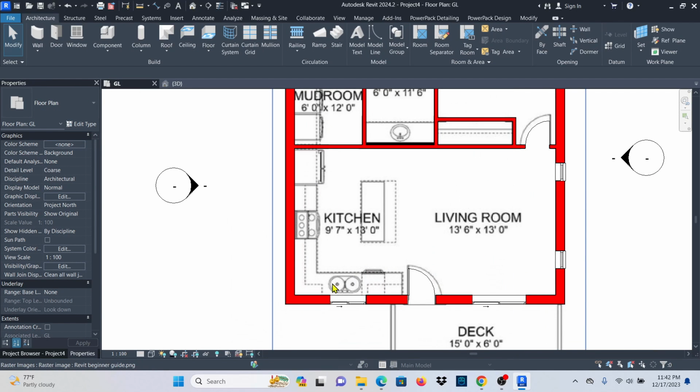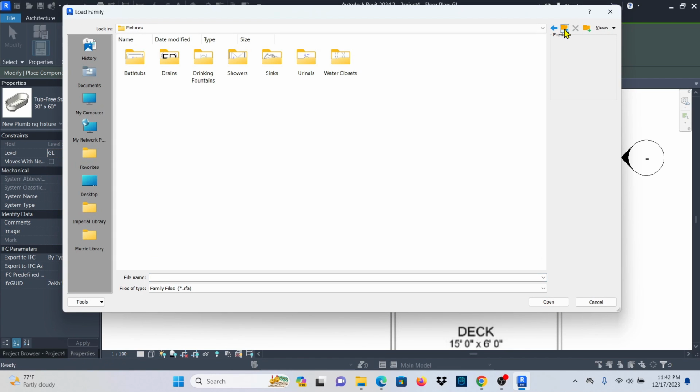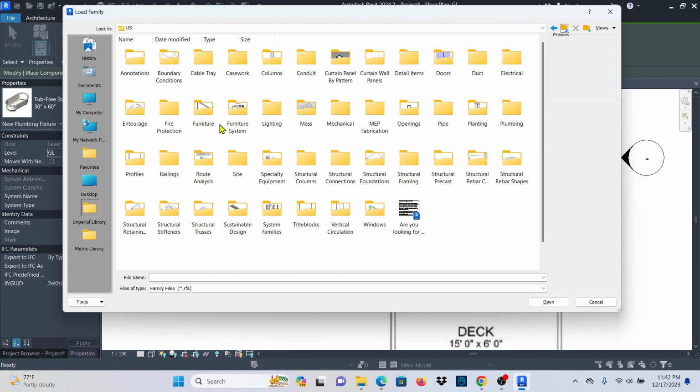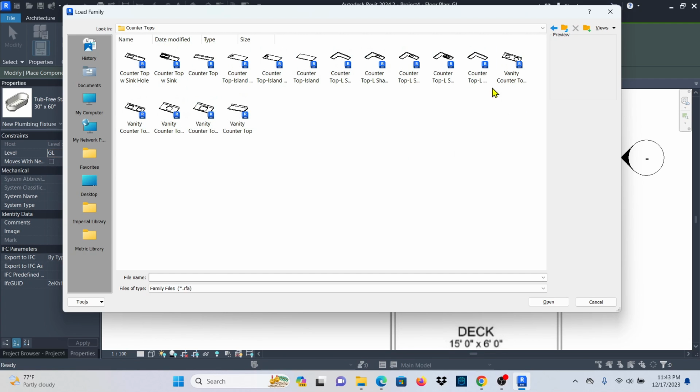Then I'll put a countertop somewhere here for the kitchen by going to architecture, component, then load. I know it's not there, so I have to load it. Go back once again until you go to the main one. Then we have casework. Just double click on casework. Then we have countertops somewhere there. I want this one. This is the one that I want to use.